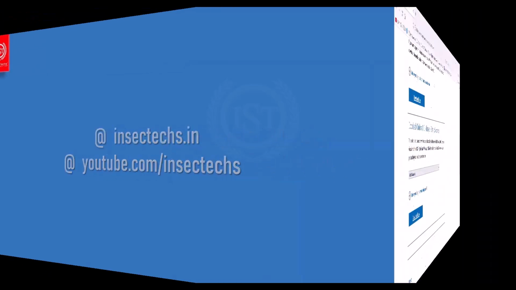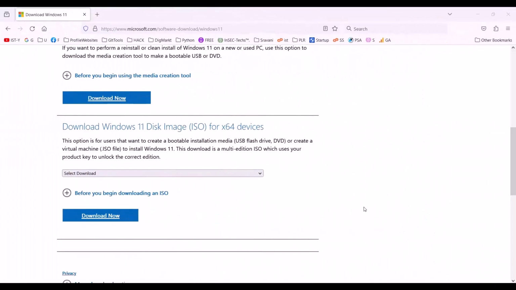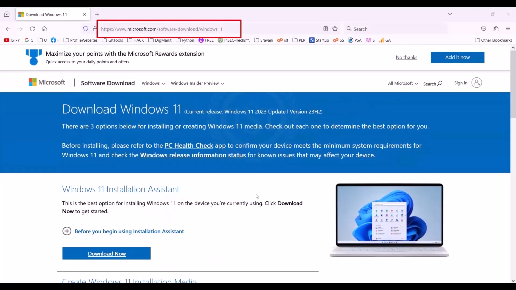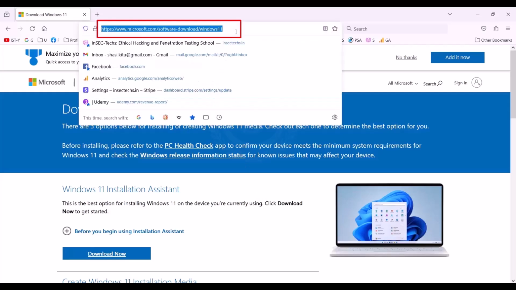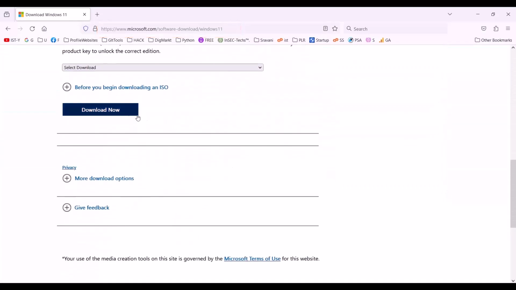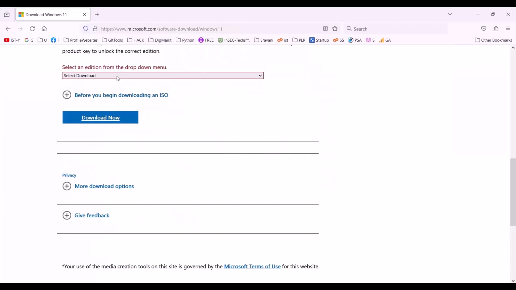And in this class we are going to see the installation of Windows 11, which I am going to use as an attacker machine. So my friends, as you can see on the screen, the link microsoft.com software download Windows 11. Open this link in your favorite browser and scroll down. Download now. Click on it to download, and before that click on Windows 11 multi-edition.